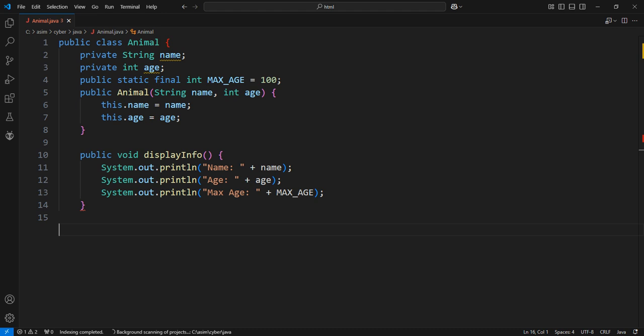Here, the isAlive method demonstrates another key point of abstraction. We are hiding the logic behind whether an animal is alive or not. The user does not need to understand how the age limit is checked, they simply ask if the animal is alive. This is an abstract method to check if the animal is alive. The logic is abstracted here. If the age is less than or equal to the max, we return true, otherwise false.